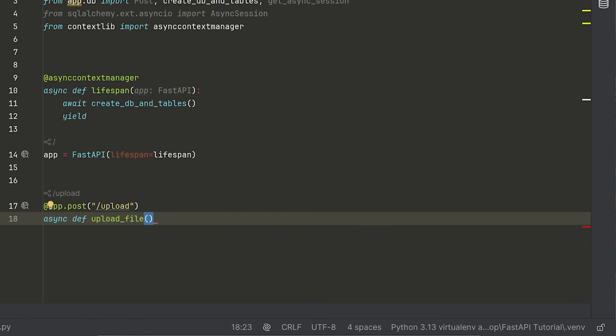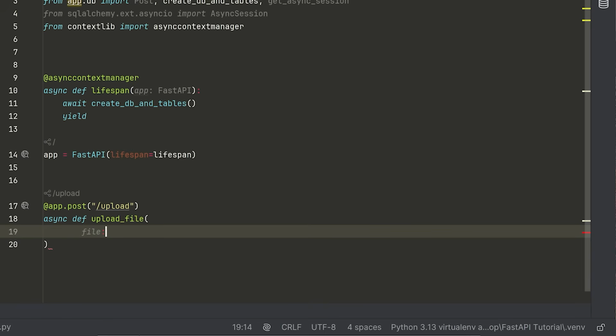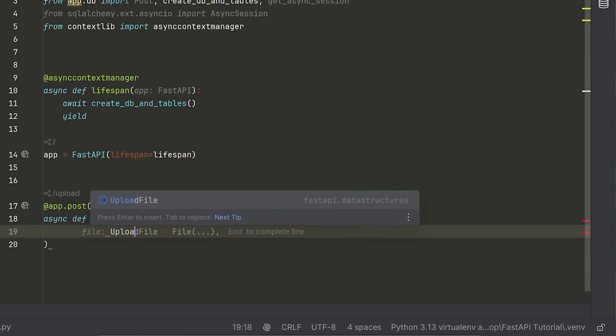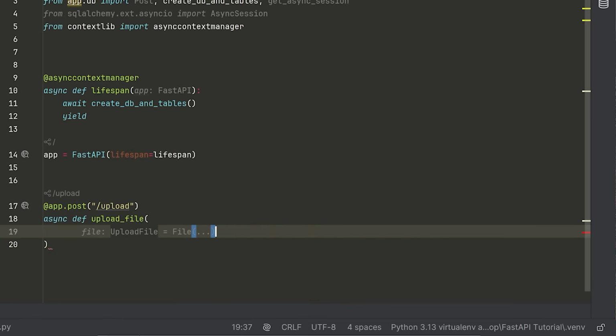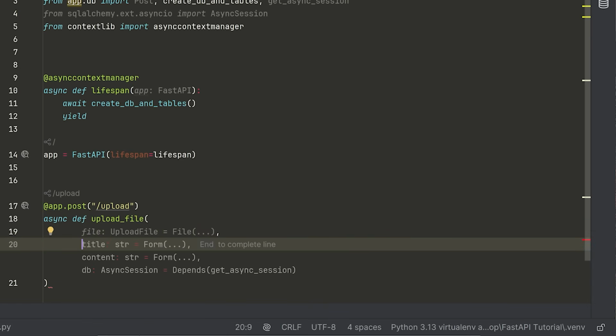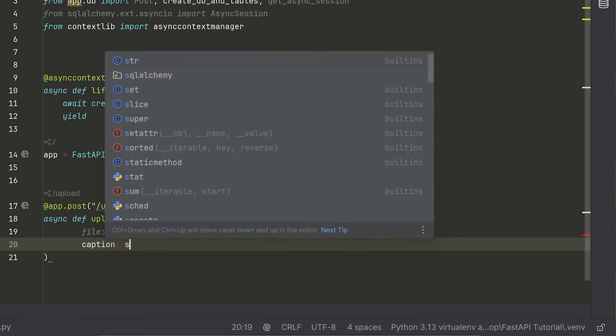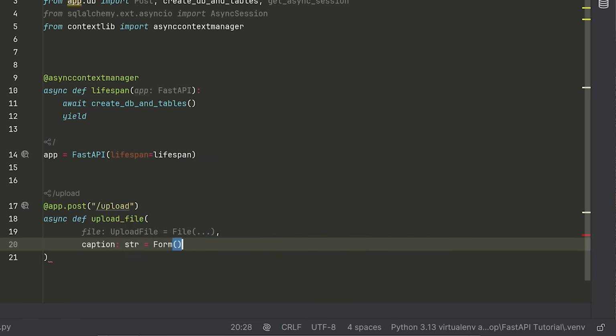FastAPI is asynchronous by default, so you can always use the async keyword for these functions. Now what we're gonna do is we're gonna say file, and this is gonna be upload file is equal to File with 3 dots inside. What this means is that we're gonna be able to receive a file object to this endpoint, okay? We're then gonna say the caption is a string, which is equal to some form data. So rather than actually just accepting a request body, we're going to accept something called the request form.